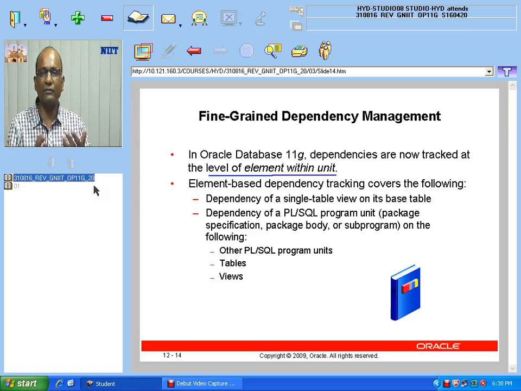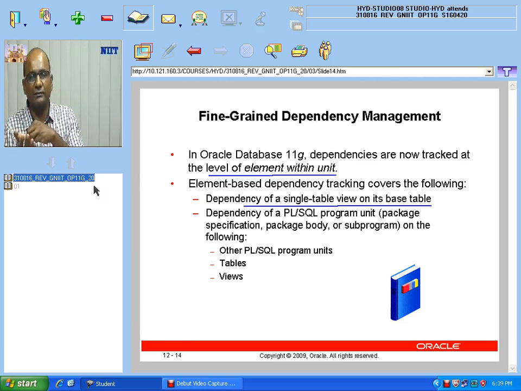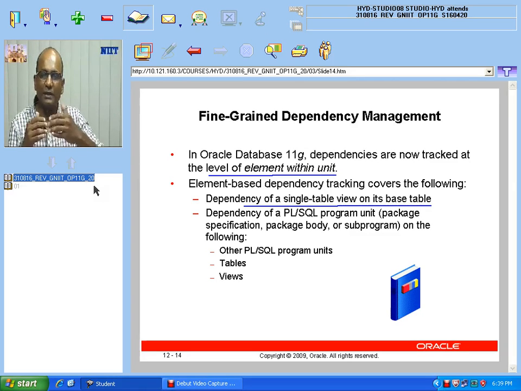So generally we create a view on a table. So the table is the main object, and the view is dependent on the table. So element-based dependency tracking covers the following. What is that? The dependency of a single-table view on its base table. Because if you create a view on a single table, or on multiple tables, or on another view, then the dependency levels change out there.